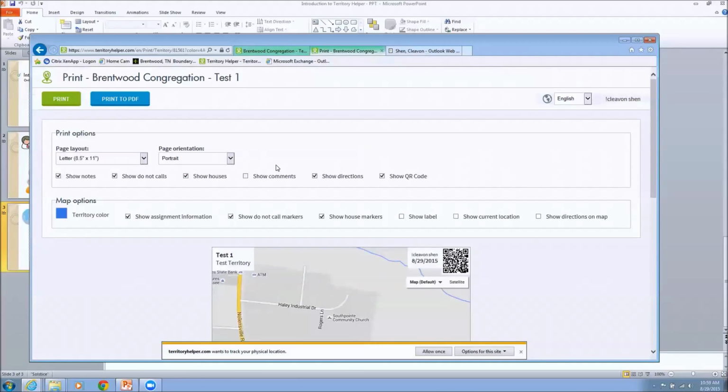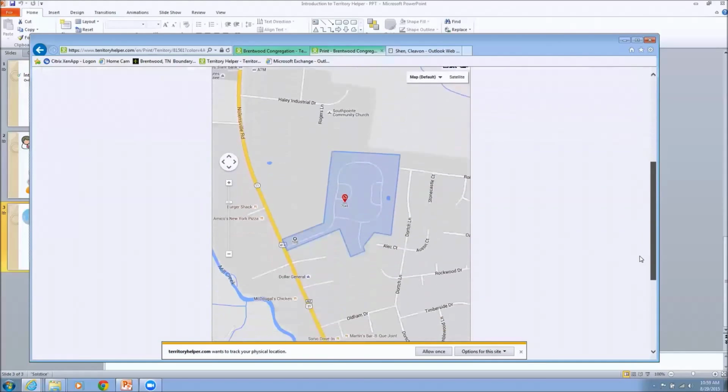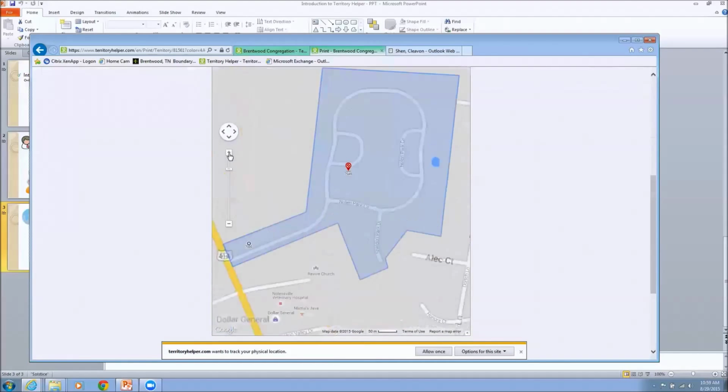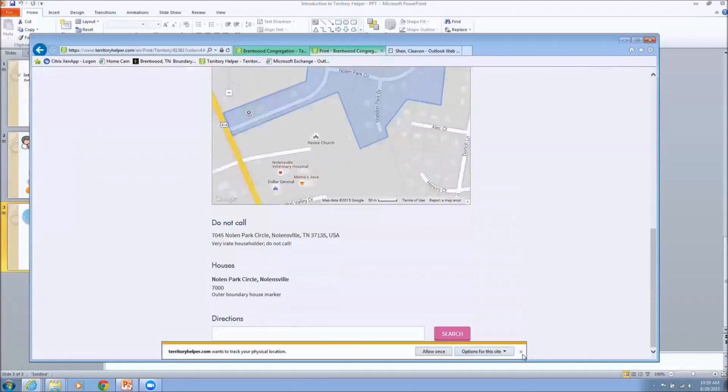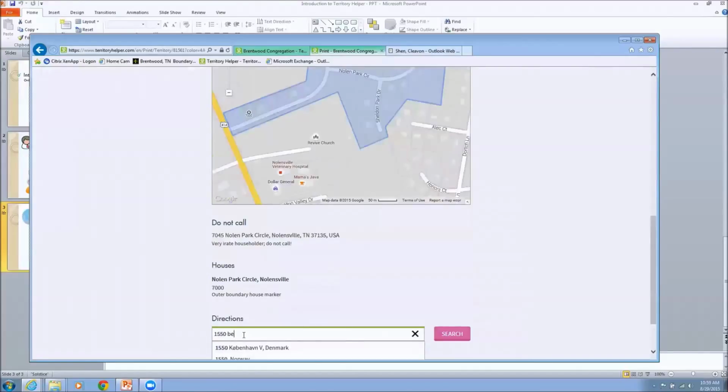In the print page, you will notice several options. Usually, the default options are fine. In the area showing the map, you can still change the zoom properties to fit your needs. Towards the bottom, you'll see a neat feature under the words Direction. Go ahead and enter a starting point. In this example, we will use the address to our Kingdom Hall and then click Search.